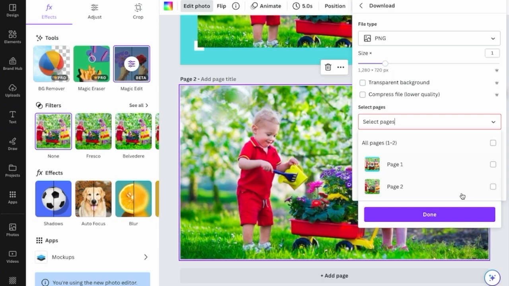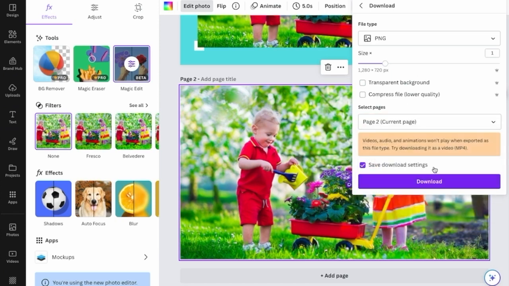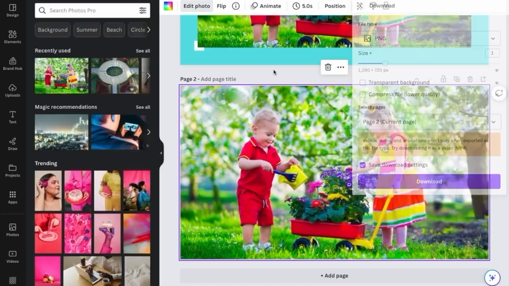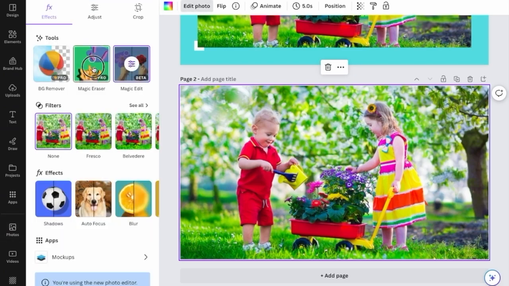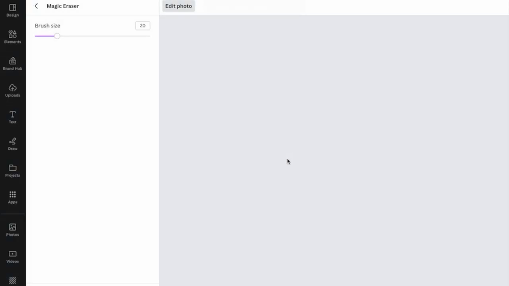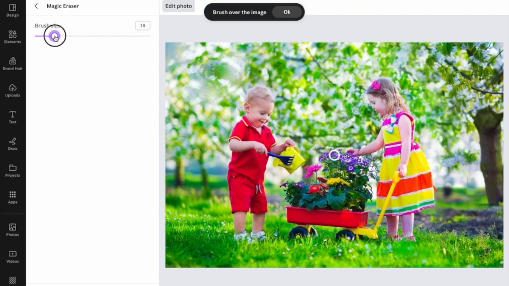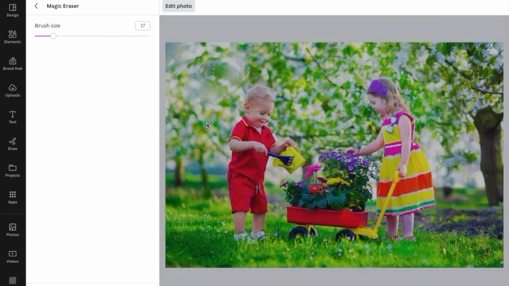You will need to download the image you edited using the Magic Edit and then upload it back to Canva. Then you can click on the Edit Photo button to use the Magic Eraser tool. Magic Eraser tool works somewhat similar to the Heal tool in Illustrator, for example. It will get rid of the portions that you highlight and help you fine-tune the image to your liking.